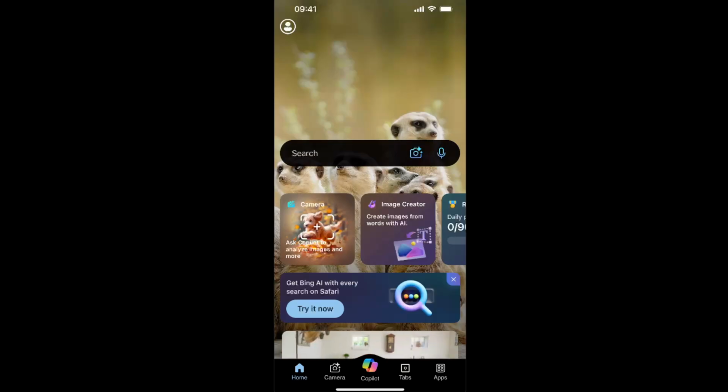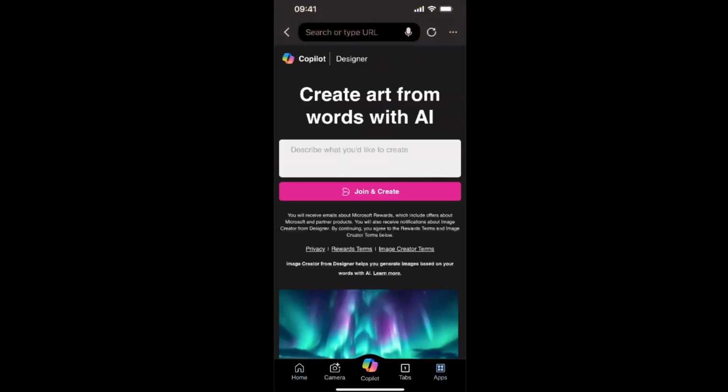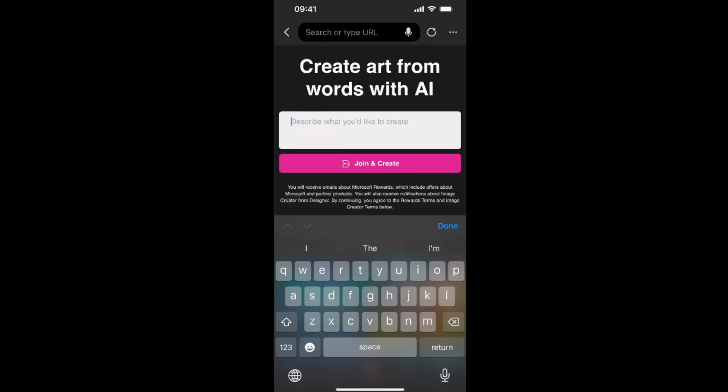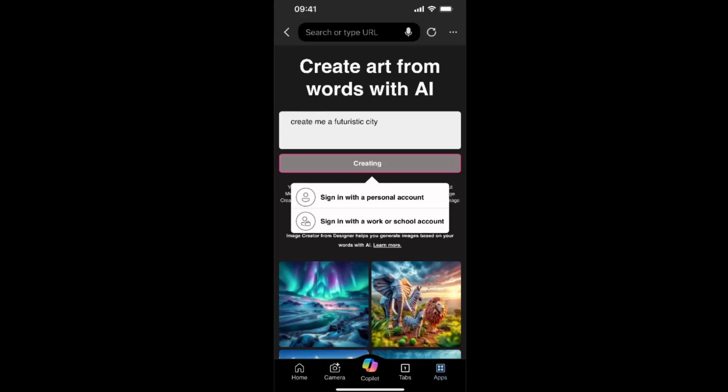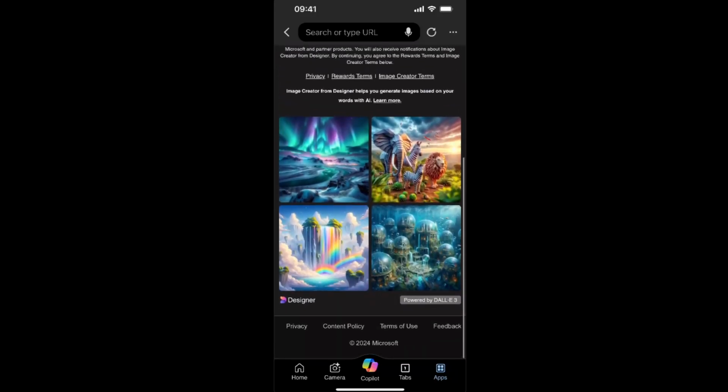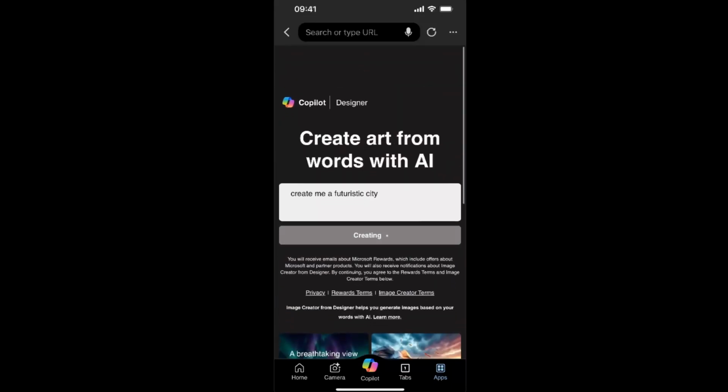Create images from words with AI. And now describe what you would like to create. So create me a futuristic city. Now, as you can see, it's creating me a image. So I just need to wait a little bit. Now, as you can see at the bottom, it's powered by DALL-E free. So that's why it's for free.